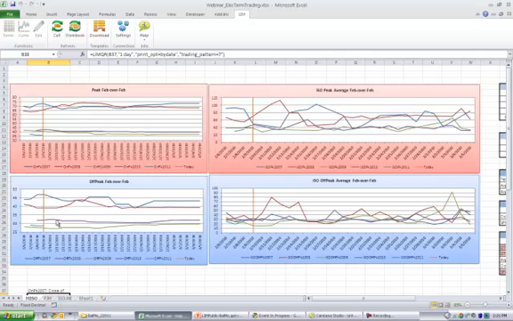Off-peak, same thing, not quite as big of a discrepancy here, but again, 07 and 08 are clear front runners. 09 and 2010 trade quite a bit lower.